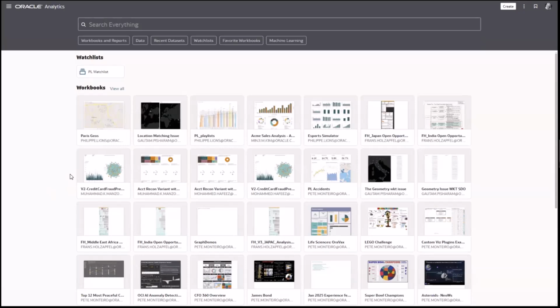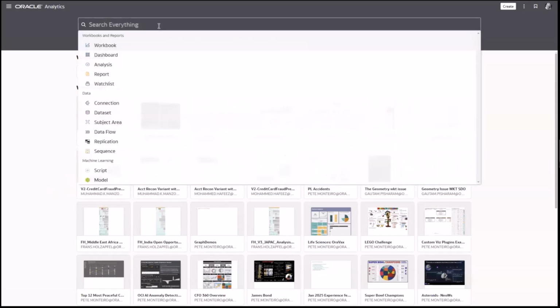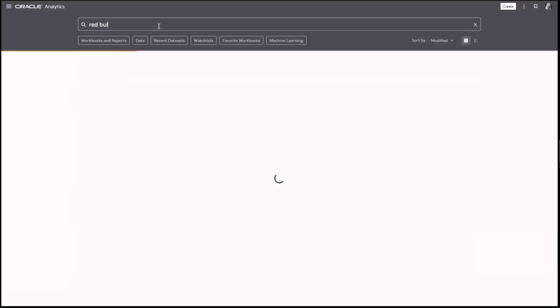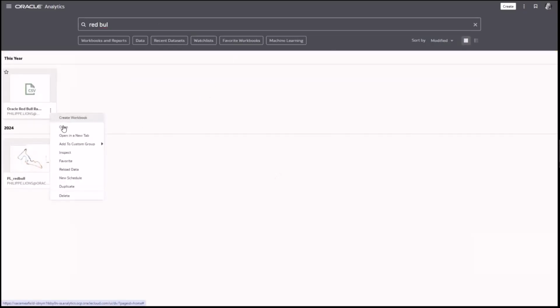However, I'd like to spend some time showing you how, from an objective, from a target, from a message you want to get across, how easy it can be for you to visualize and dive into the data using Oracle Analytics. So for this, instead of looking at existing visualizations, I'm going to use this data set that Carrie talked about. If I look for Red Bull, there is a data set called Red Bull Racing. I'm just going to open it here.